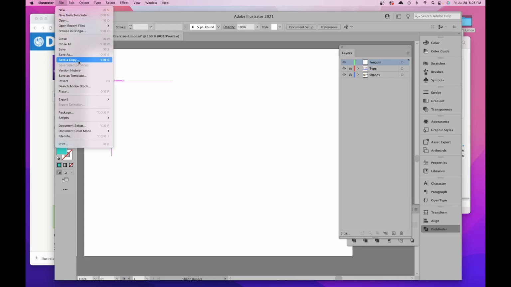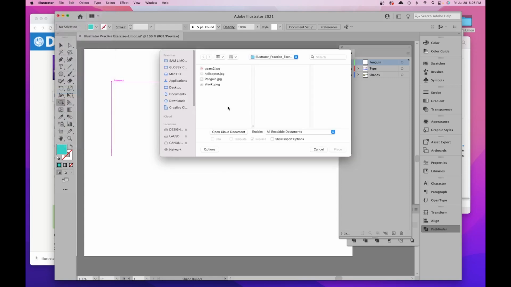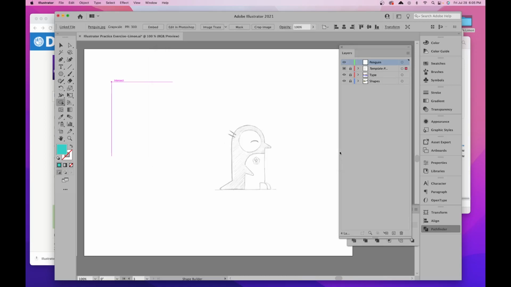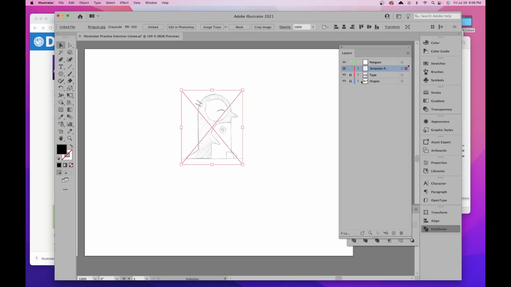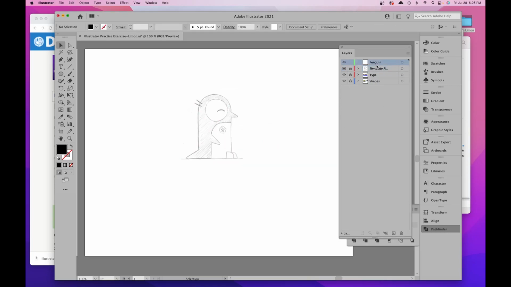I'm gonna go to file, place, and I wanna make sure it's a template. So I wanna go to penguin, click on template, place, and it places it, and you see it's a little bit dull, and that's okay. So what we want to do is go ahead and unlock it in our layers panel, and then we can select it, click on our selection tool, and we could move it around. And let's lock it again, and let's select our penguin layer. So the template is just so that we could basically trace over it.